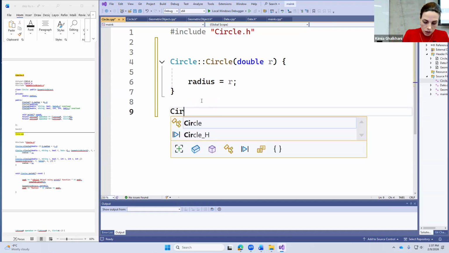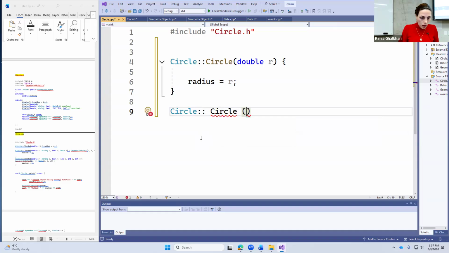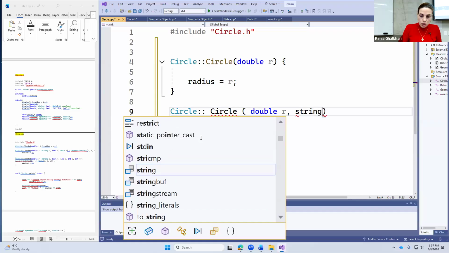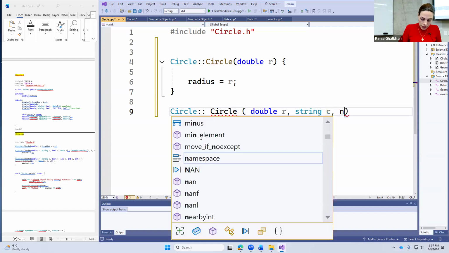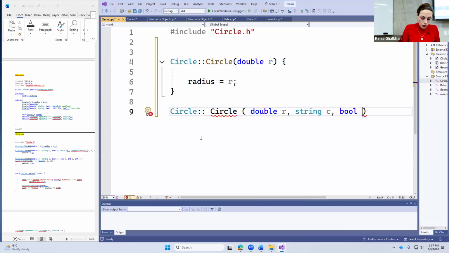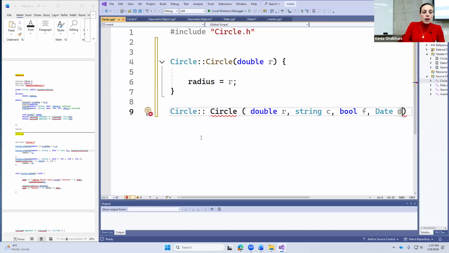Do the same thing, circle, colon, circle. And this time it was more. There are more arguments. Then say double, or again, still for the radius. Then I had string. A string was for the color, so I call it C. And then I had Boolean. Remember, Boolean was for the fill. Then I say F. And then what else I had? I had date, D.